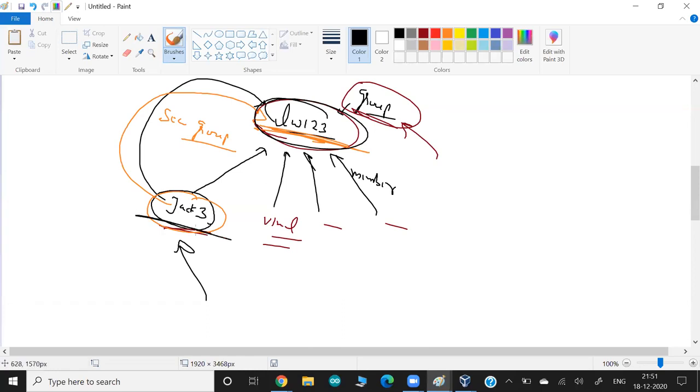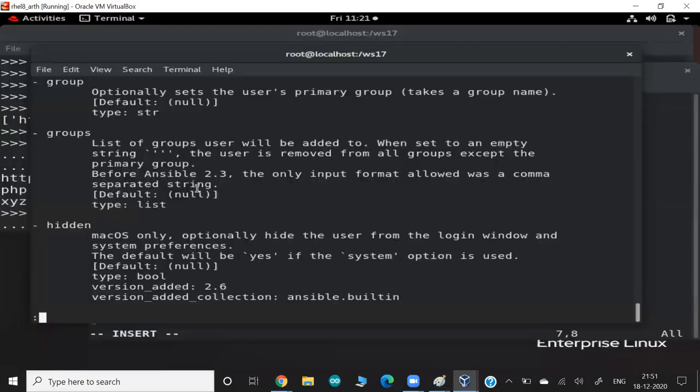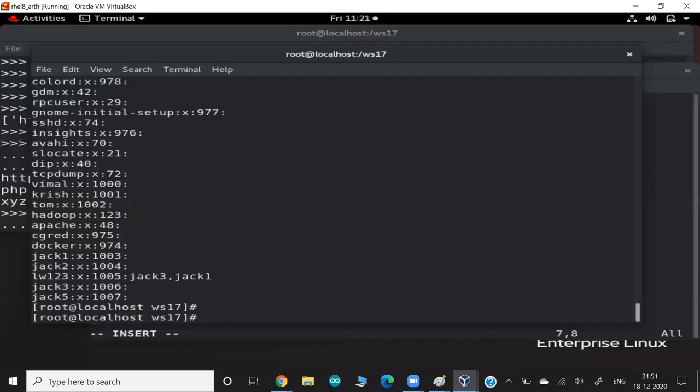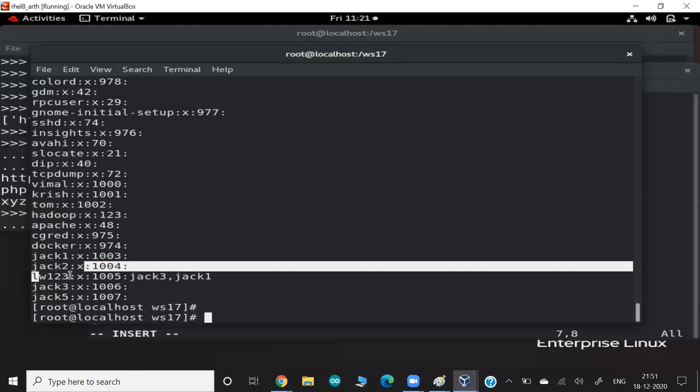Because normally in Linux, every user has their own personal group also. That is called primary group. That might be the reason, guys. If you see this file, whenever you create a user, the same name as the username also comes up here. That is actually not the user. There's a group named Jack3, Jack5, a group named Vimal, and this group is the primary group of Vimal, primary group of Jack3. But if I add Jack3 here, in this case LW123 would be the secondary group of Jack3.